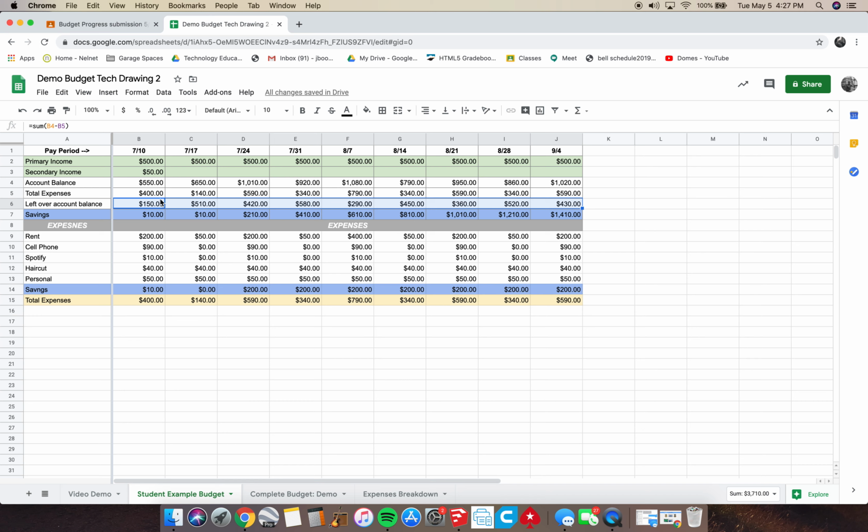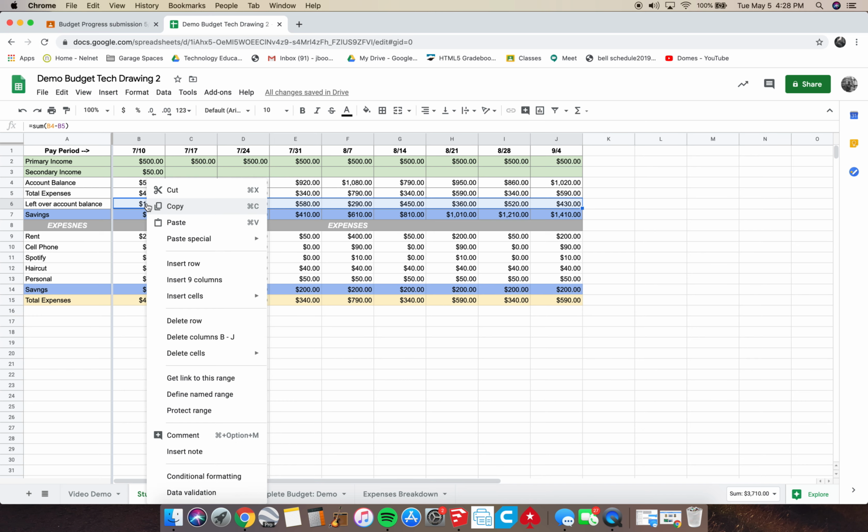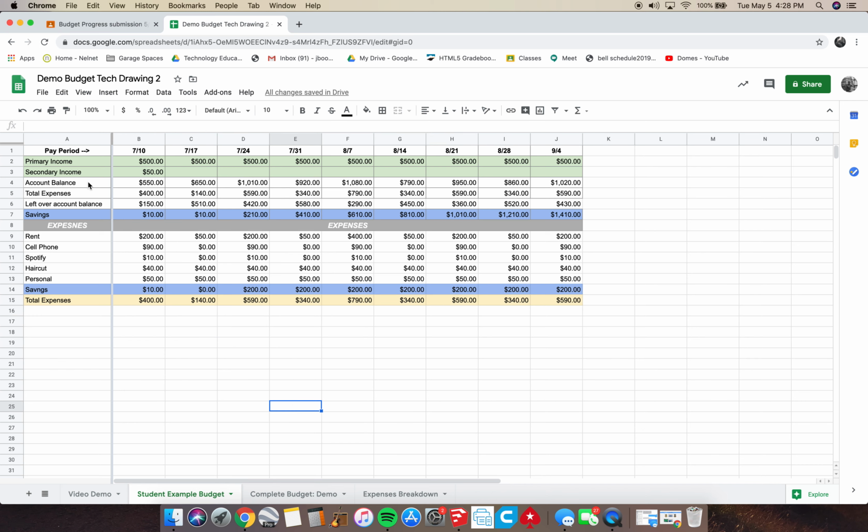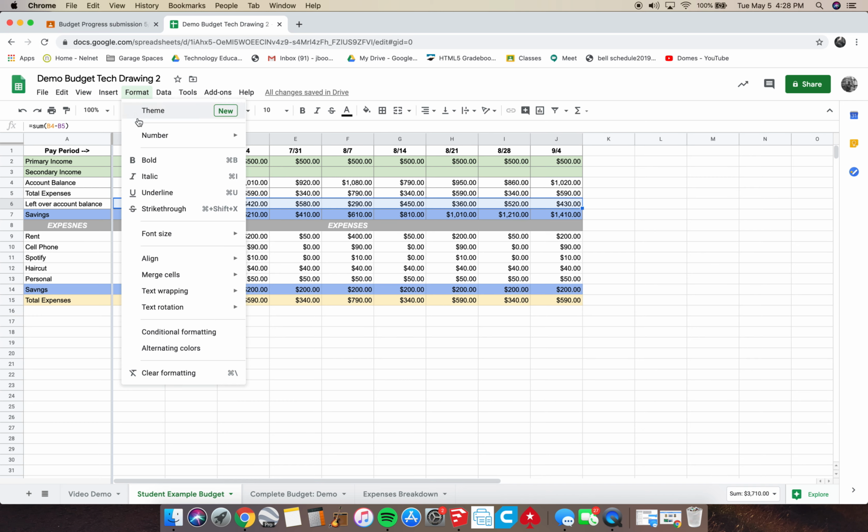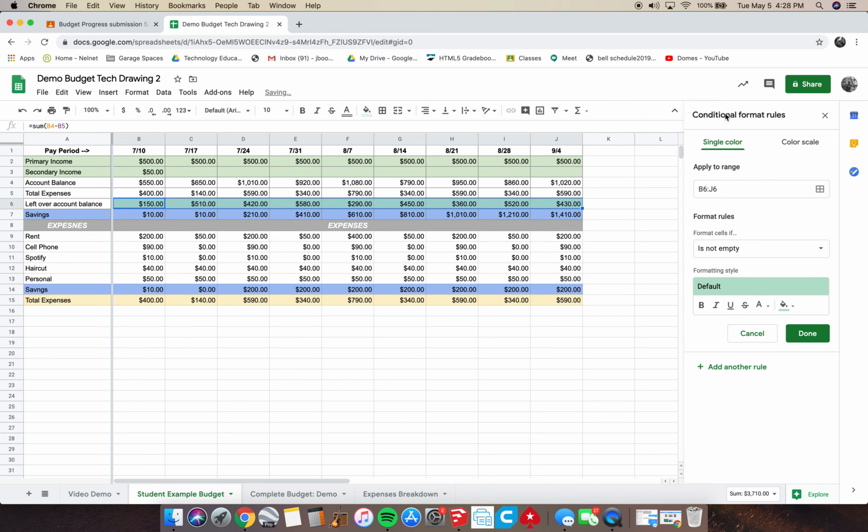So let's take a look at all of these cells. Like I said, we're going to highlight everything under the leftover account balance section. There are a couple of ways to do this. I can either right-click right here and go to conditional formatting down here, or I can highlight everything, go to Format at the top, and click on conditional formatting right here. Either way is fine, both do the same thing. So I'm going to click this, and a window is going to pop up. It's already done some formatting. It automatically turned everything green here, but we can change all of that.